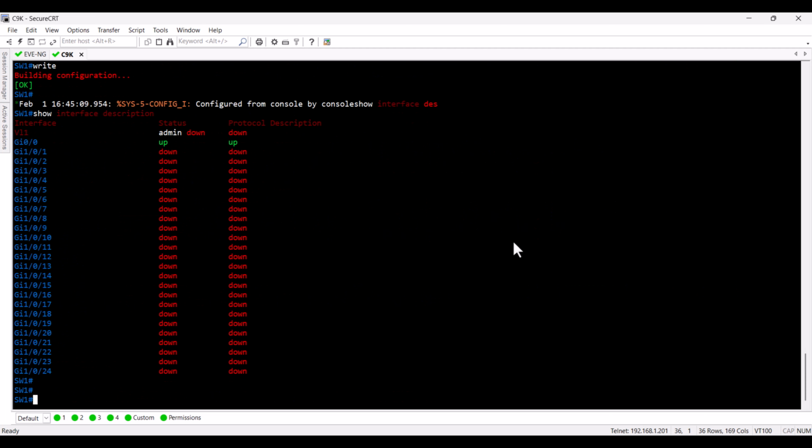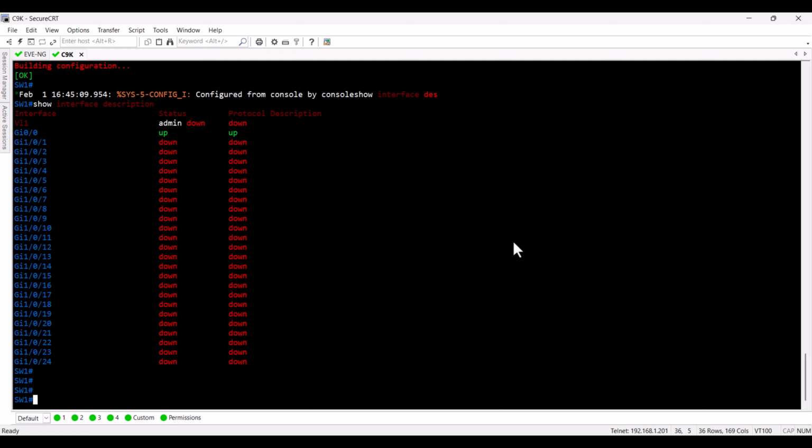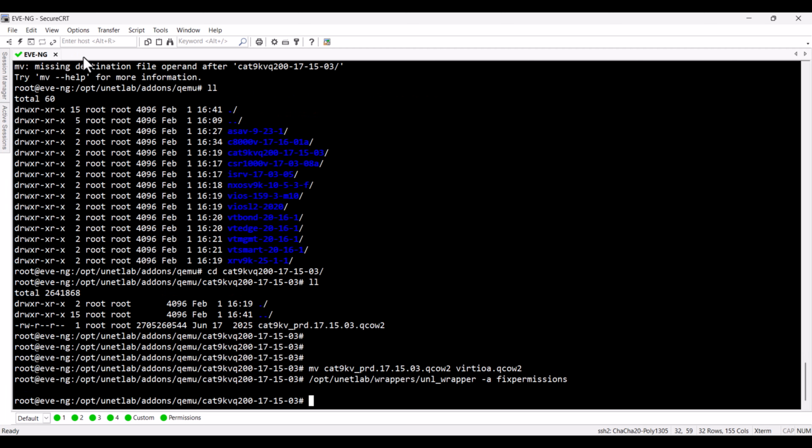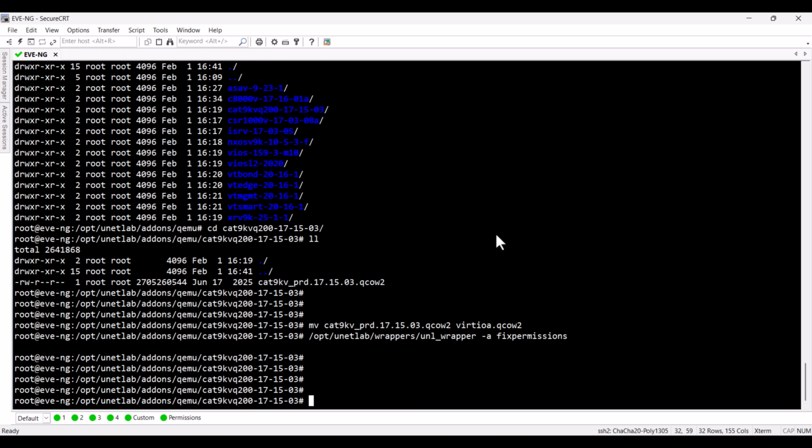Show interface description is showing all the interfaces, so that means the image is booted properly. Now just go to the UI, stop the device and close the lab.